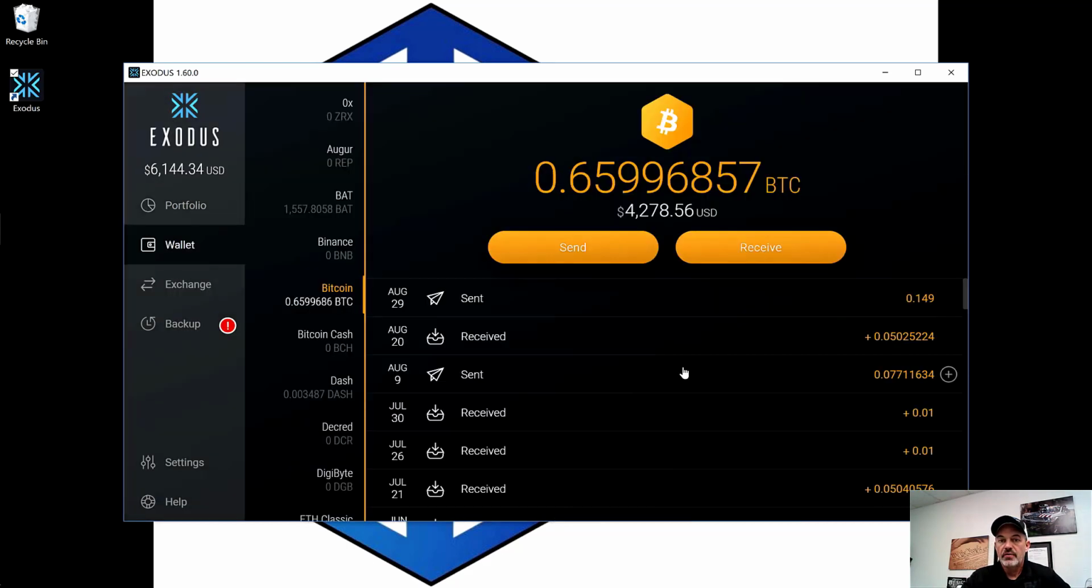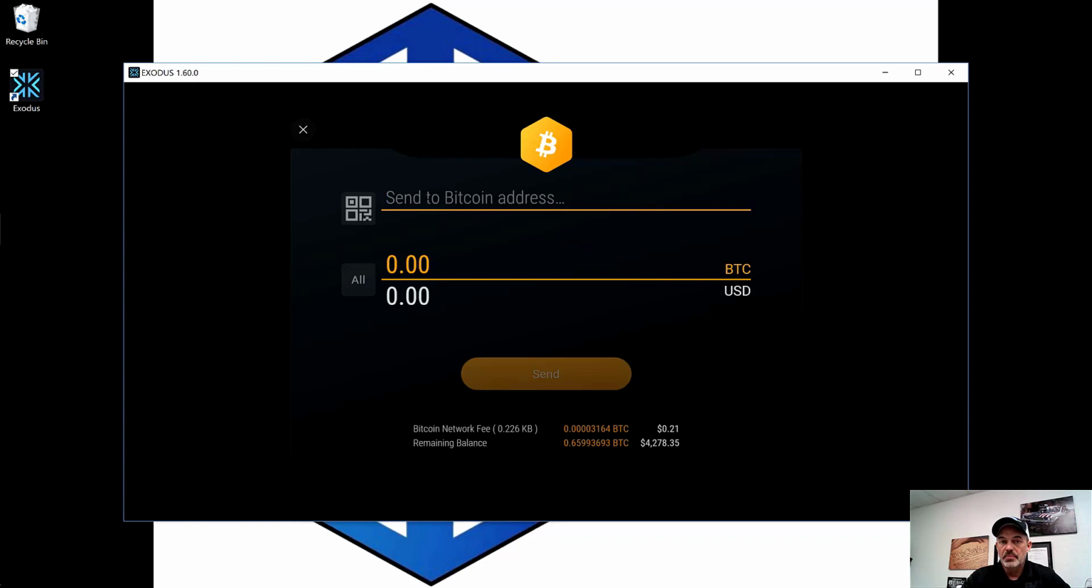Once you have restored your wallet, you can now send or receive any of the assets that you have in the wallet. So you would simply click on send. You could put the Bitcoin address in there, or you could scan the QR code. And then you just put the amount. You could put either Bitcoin as the amount and it will show you the US dollar amount, or you can put the dollar amount and it will show you the Bitcoin amount. Then it would show you how much you're actually going to send. Down here, it will show you the fee and then how much you have remaining.